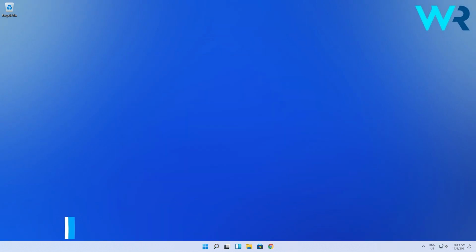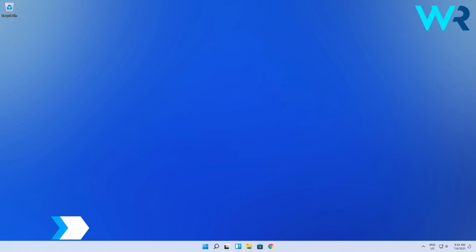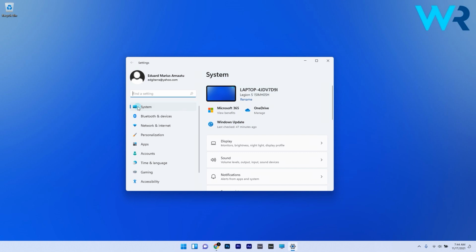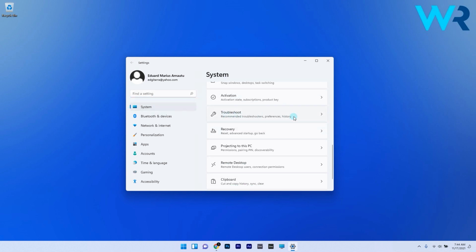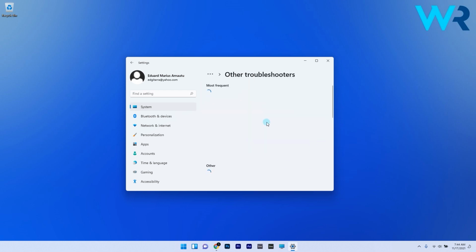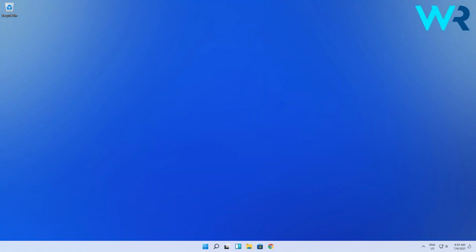Another great solution is to run the Internet Connections Troubleshooter. To do this, click on the Windows button and then select the Settings icon, and then select System on the left pane. On the right side, scroll down until you find and select Troubleshoot settings. Now click on Other Troubleshooters, and lastly, click on the Run button next to Internet Connections to launch the Troubleshooter. Now Windows will try to find any possible issues with your network connections.